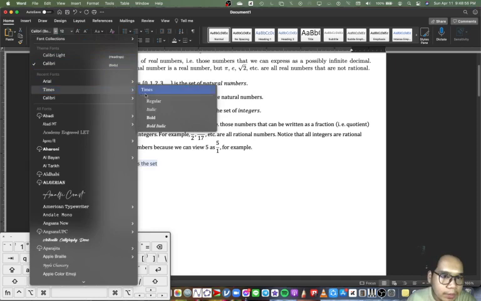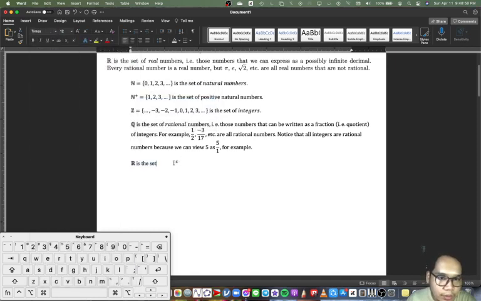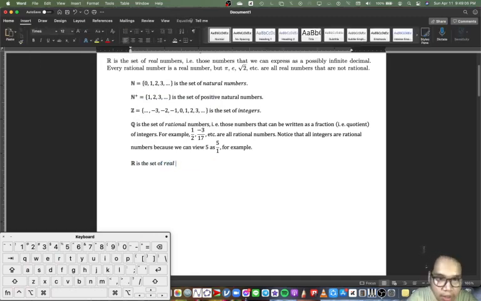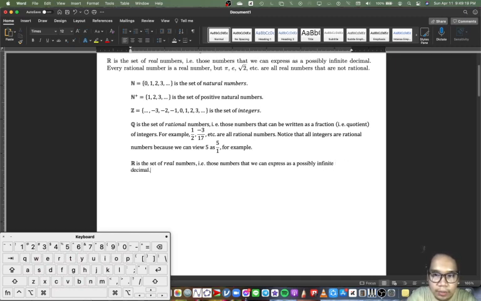This is Times, regular Times, and you can see that it's similar. Set of... you want to make use of the italicized words in equation form to highlight them. That is, those numbers that we can express as a possibly infinite decimal. We say then that every rational number is a real number.